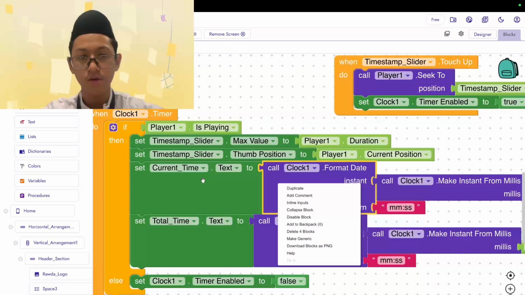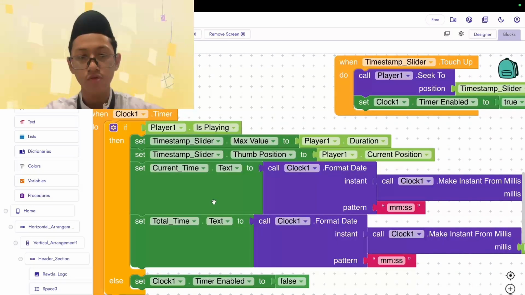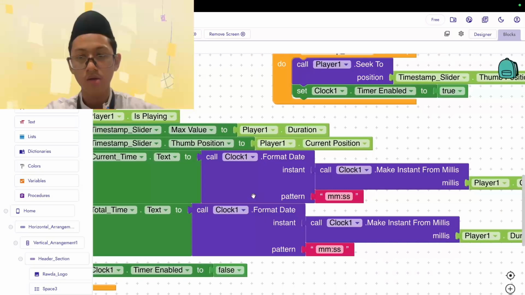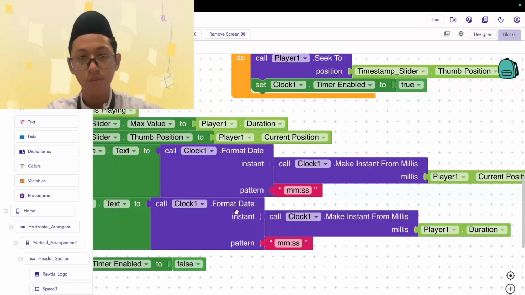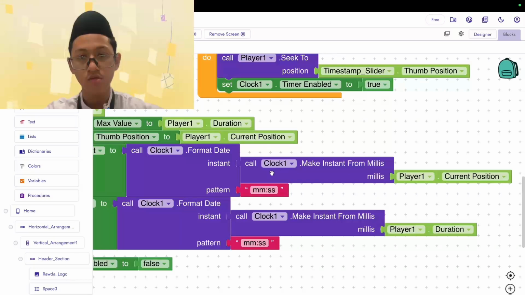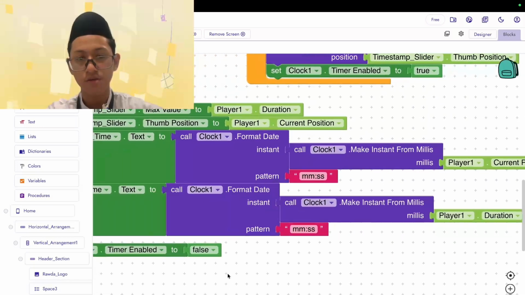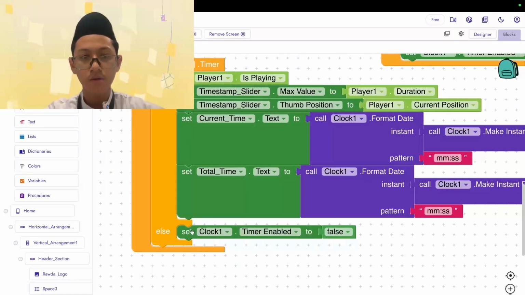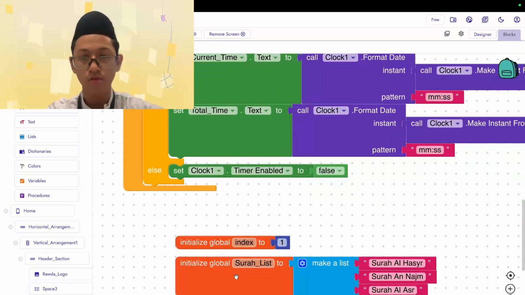It will be set to change the format. So the format of the time, both the total and the current time, will be set to the format of minutes and seconds. The way it gets this is from milliseconds. The milliseconds from the current position and the duration will be filtered out to make minutes and seconds. Otherwise, the clock timer will be set to false.